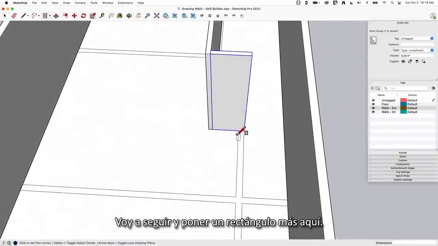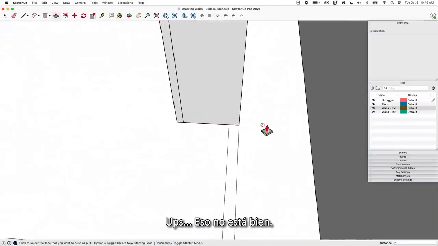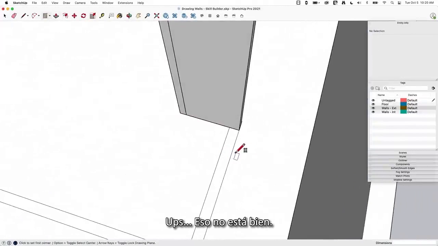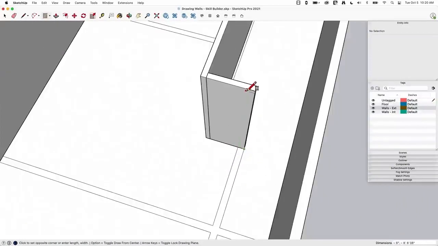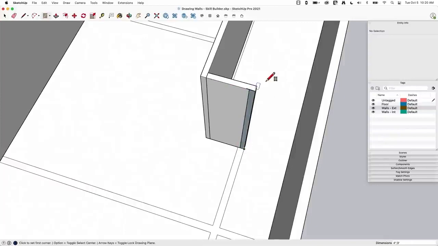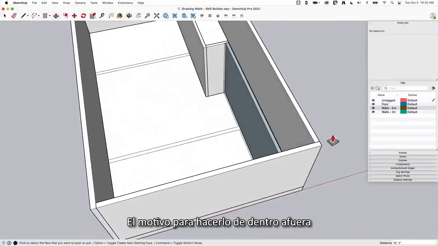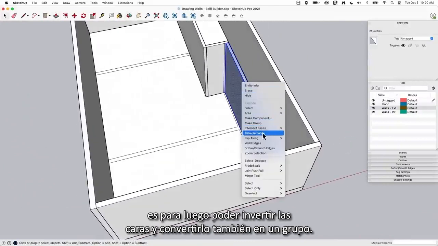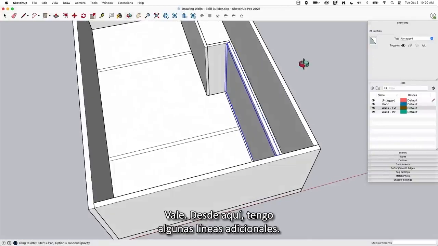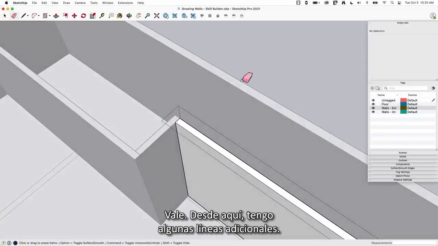I'm just going to go ahead and throw one more rectangle on here. Oops, I did not. That was not good. Let's start here. And 4 inches, comma, 9 inches, 9 foot. And then I can just pull that again over here. For some reason I drew that inside out. Let's go ahead and reverse the faces and make that a group too. All right, so talking about from here, I got some extra lines there.